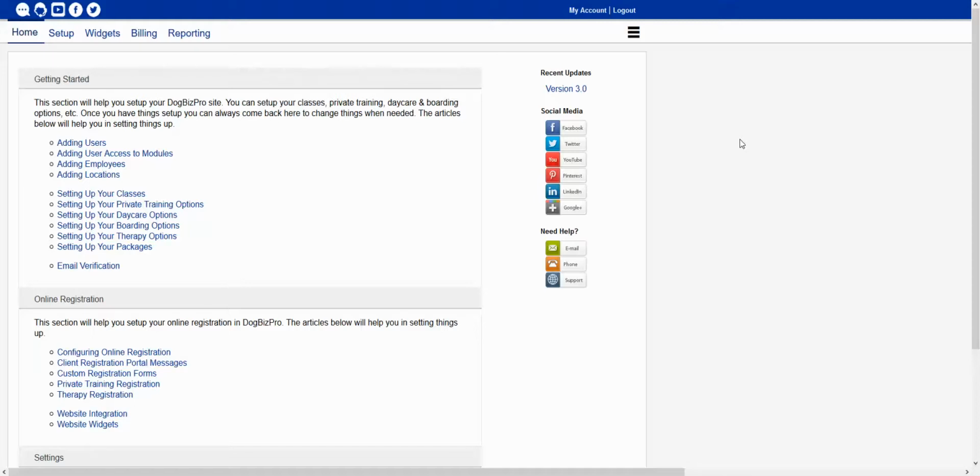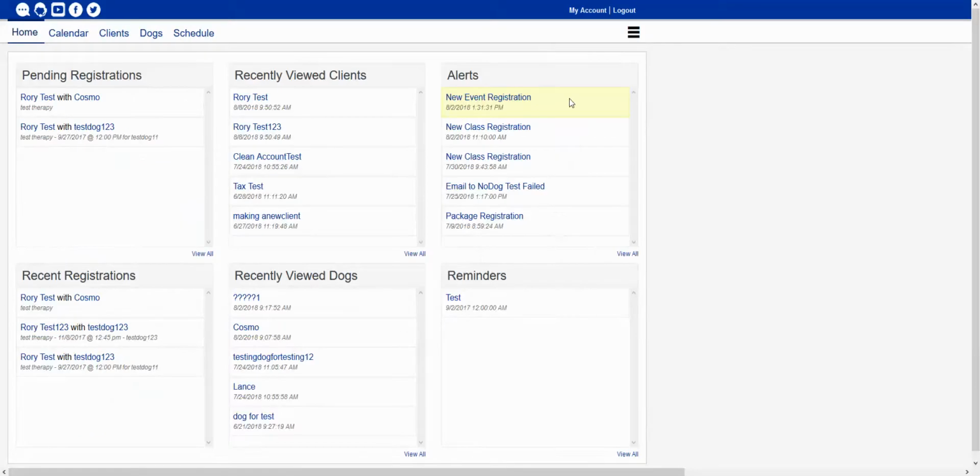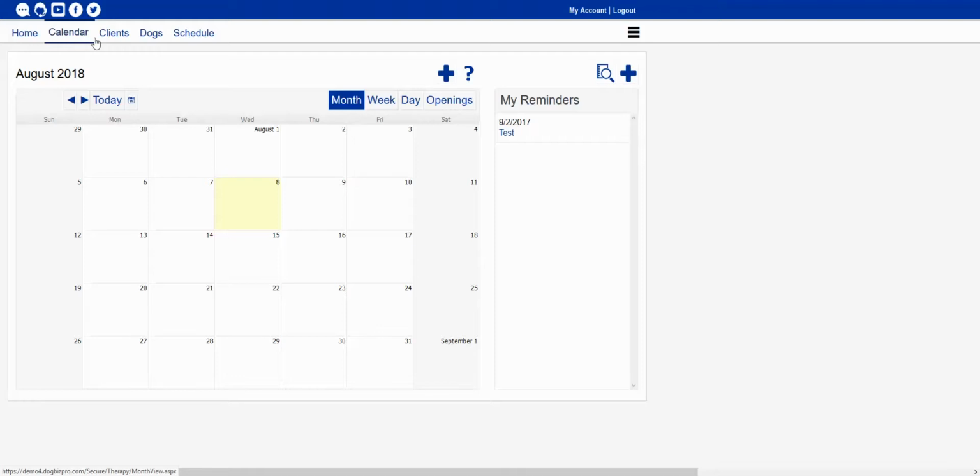To start, you would just want to navigate to your therapy module by clicking on the module dropdown and selecting therapy. Once inside, you will want to click on the calendar tab in order to view your therapy module calendar. If you're scheduling from the calendar, you have a couple of options for scheduling.